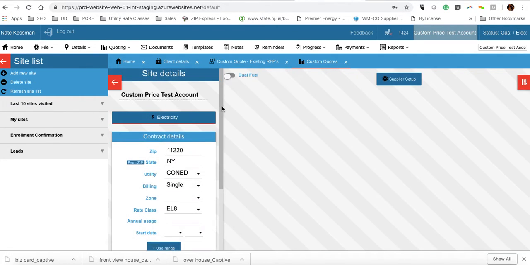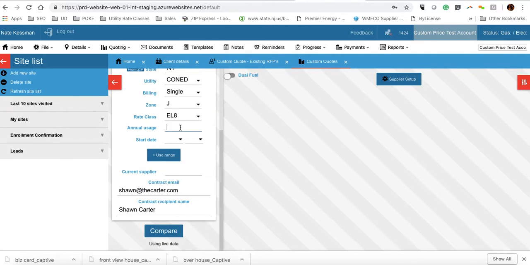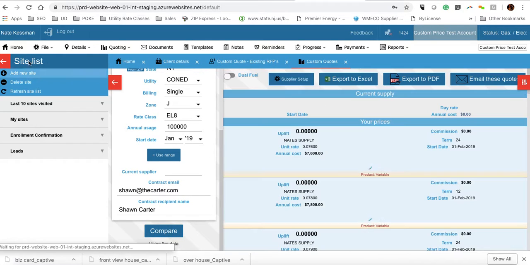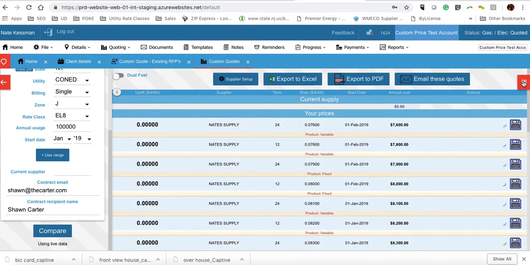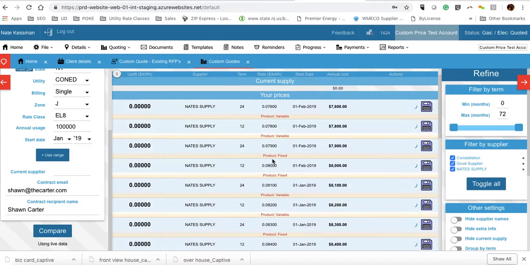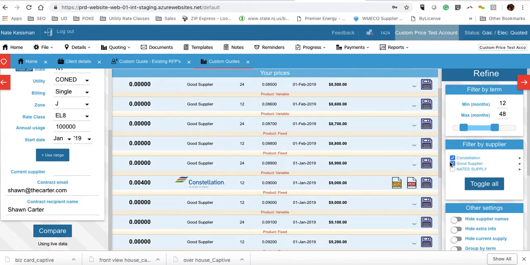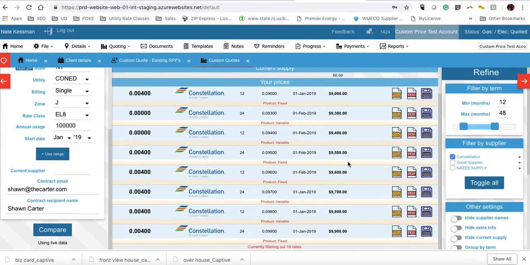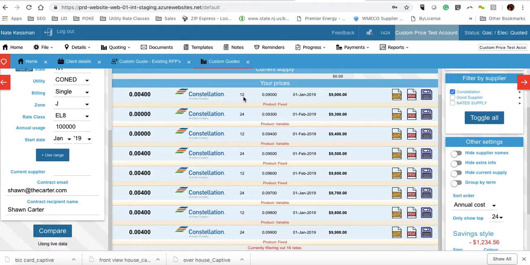and then if we'd like to display them, we'll display for the start date that we're looking for. We'll click compare, and all of the prices that we entered will then become available based on how we input them. So you can sort this pricing the same way you'd sort any other pricing. You can either eliminate suppliers or add them in. You can then sort the pricing based on annual cost. So you can see that Constellation's 12-month price is the lowest they're offering.